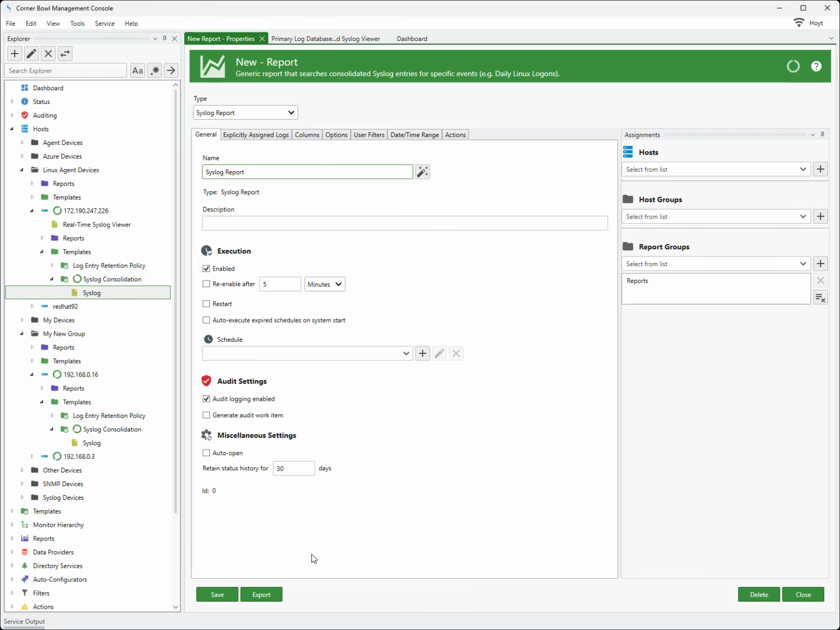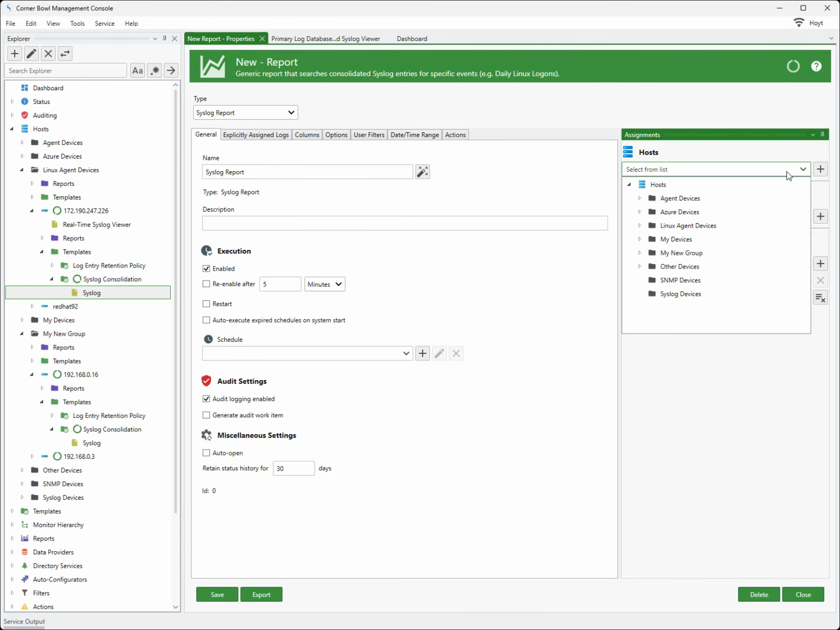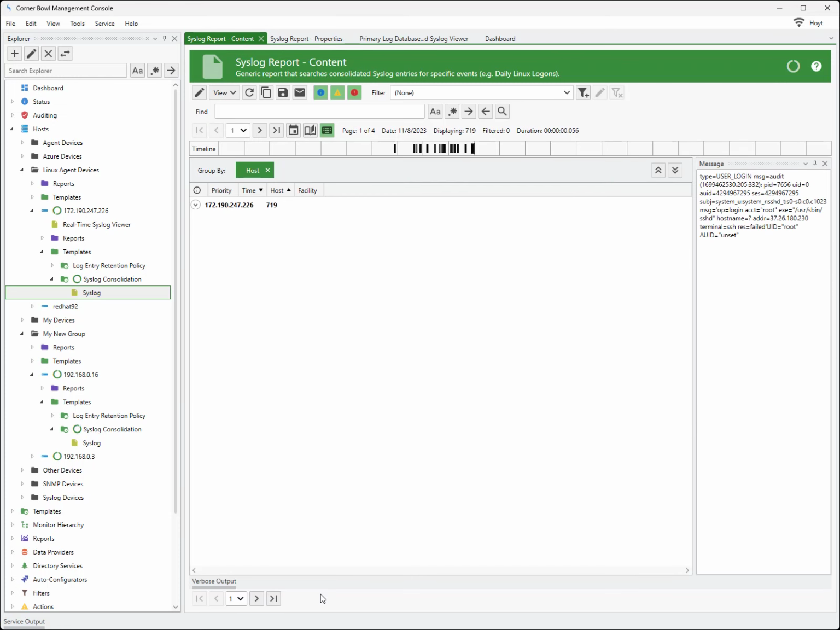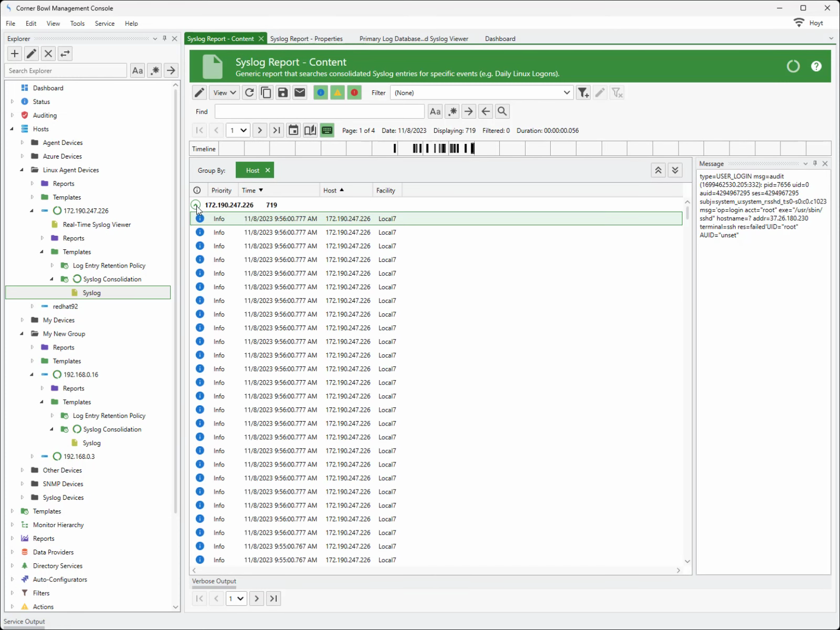Assign the target host to the report, click Save, then view the report. We see a paged report that looks identical to the Syslog Consolidation Viewer with one exception. The RFC columns are not present. That's because these messages are not RFC 5424 compliant. Unlike the Consolidated Log Viewer, the Report Viewer will drop any column header when none of the entries contain data for a configured column.